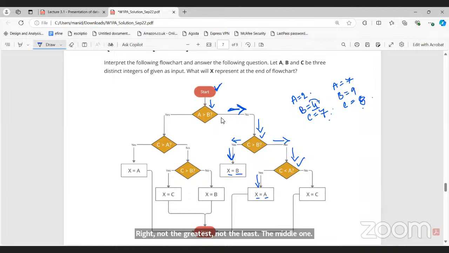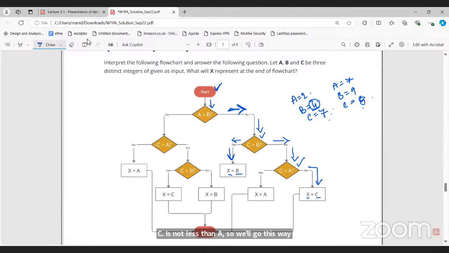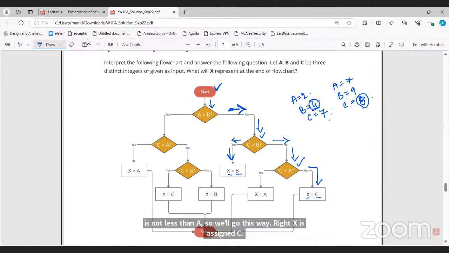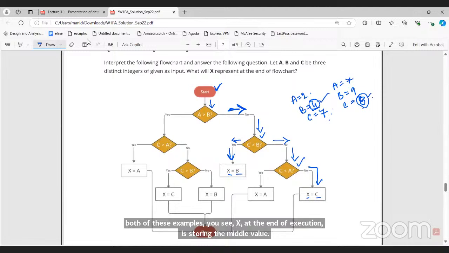So in the first example, we got B. Ma'am, here C is not less than A, right? Yes. This example is saying C is not less than A, so we'll go this way. X is assigned C. So in this example, we got C as X's final value. So in both of these examples, X at the end of execution is storing the middle value. Here it is storing 4. Here it is storing 8.